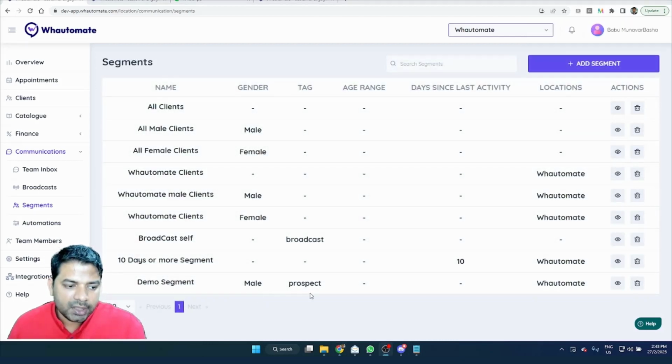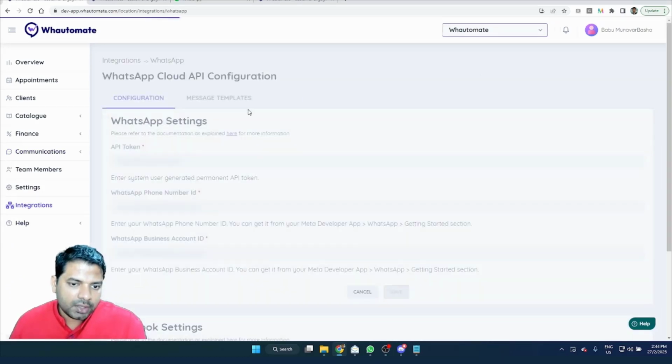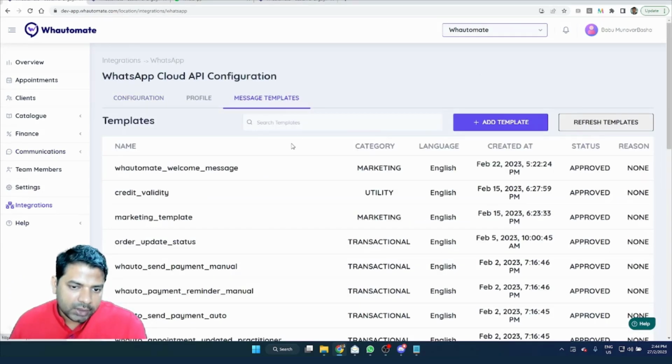Once you have set up the segments, the next thing that we need is setting up of WhatsApp templates. And these are templates that are reviewed and approved by Meta before you can send messages to anyone using WhatsApp Business API. The way you can create message templates within our platform is under the integrations menu within the WhatsApp section, you have a tab called message templates. This is where you can look at all the existing templates that you have in your account, and you can add a new template as well.